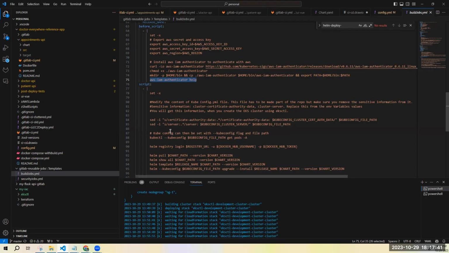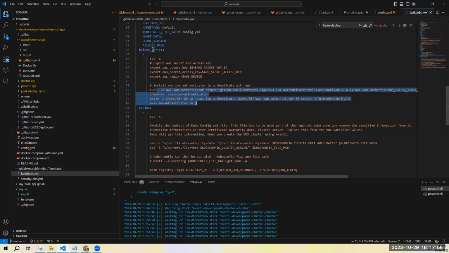We still have some time anyway. So AWS IAM Authenticator is installed and then my EKS-CTL will start working. So I've exported my AWS credentials and I've installed AWS IAM Authenticator. Dono maine kar liya, export kar liya, AWS Authenticator ko dal diya. My environment setup is done and I have done this under before script. Theek hai? Before script mein jab aapko bahut sare statement ek saath chalane hote hain, you can use this syntax.